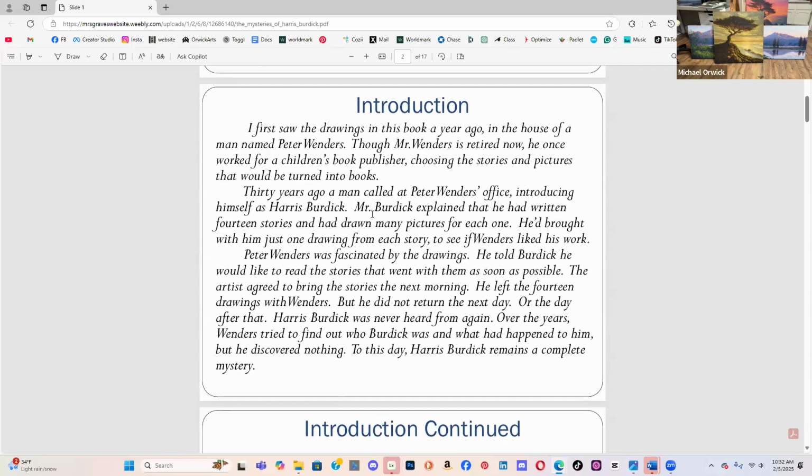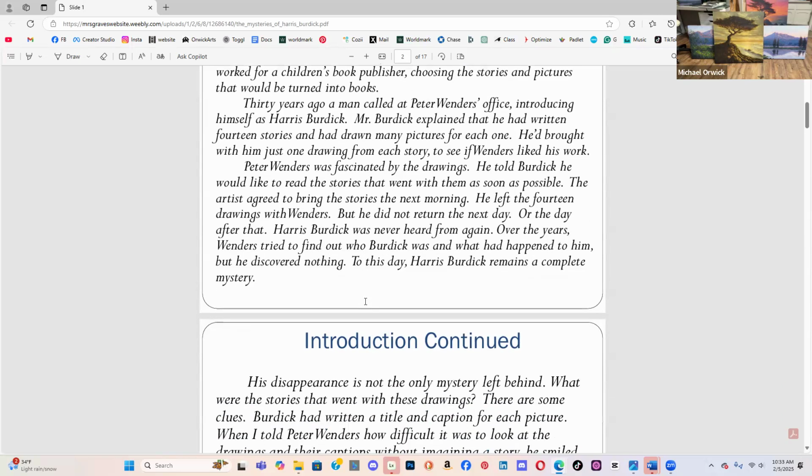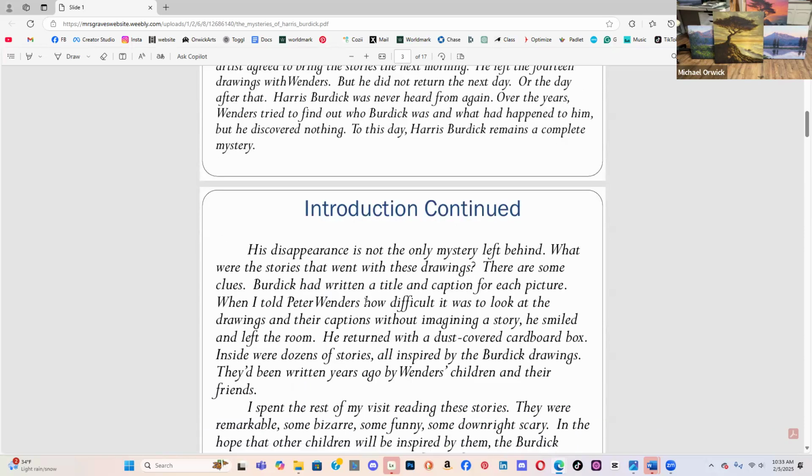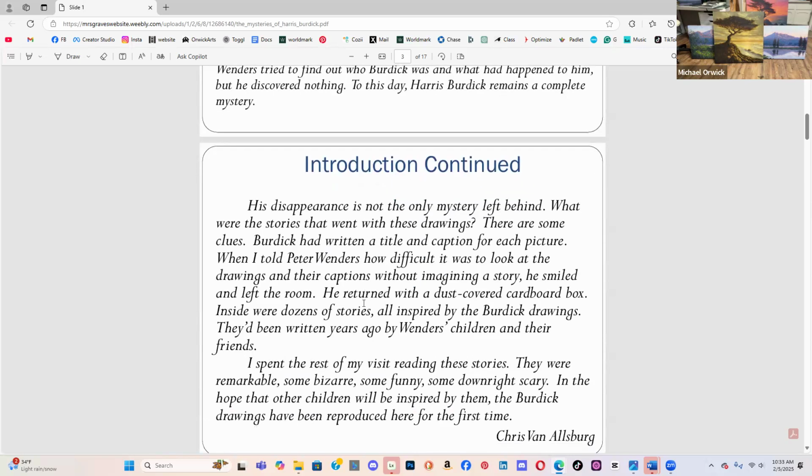He basically says that his friend worked at a publishing house, and that a gentleman named Harris Burdick came in and dropped off, I think it's 12 or something, pictures, each one for a different story. He dropped them off with just the title and one sentence, and said, would you be interested? I will bring back the whole book the next day if you're interested in it. And they never got a hold of him, and they never saw him again.